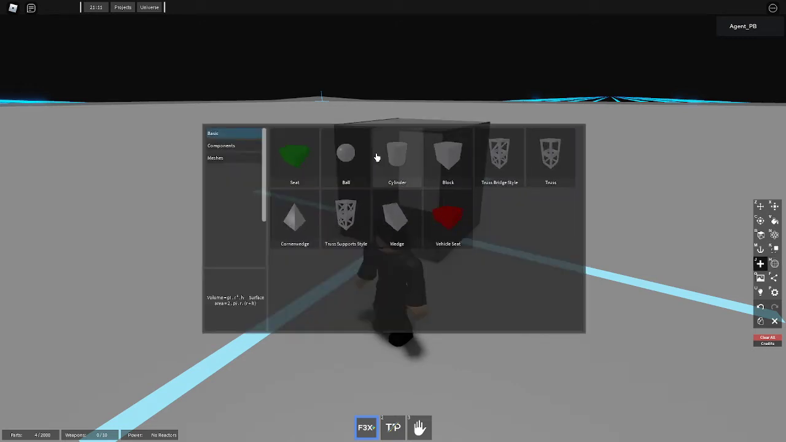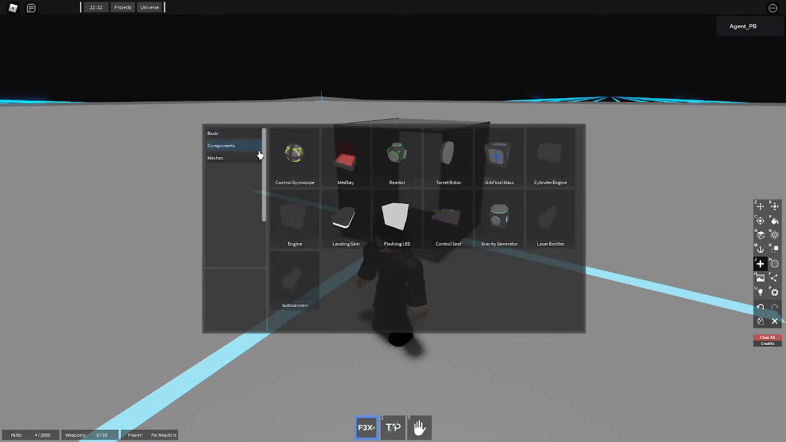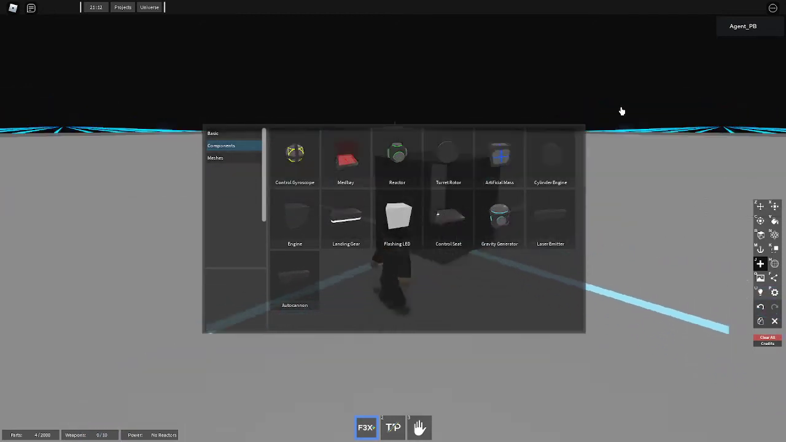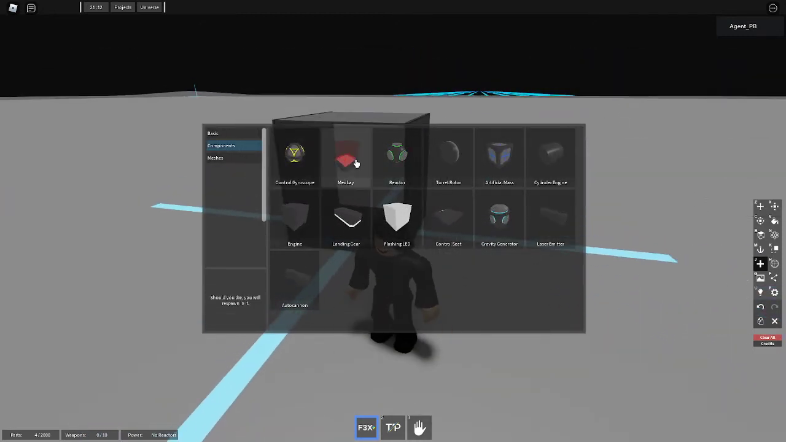J is how you place the components. You place the basic things like seats, vehicle seats, wedges, different types of trusses, blocks, cylinders, balls, corner wedges. Components are what you're going to need to build a ship, like a gyroscope, so you can actually aim the ship where you need to go forward to.